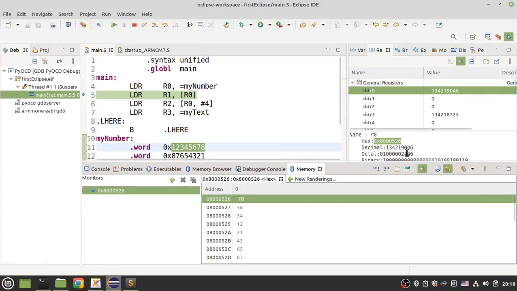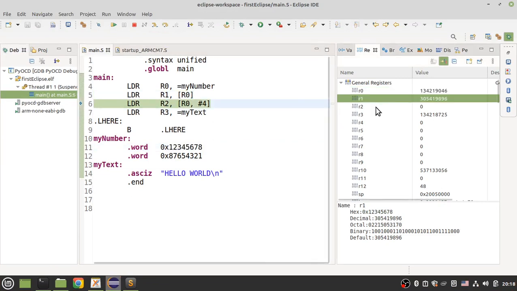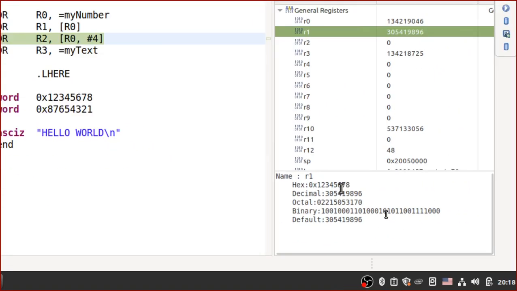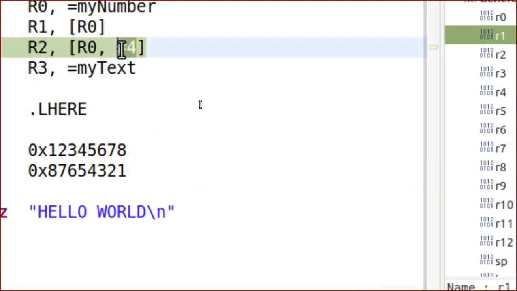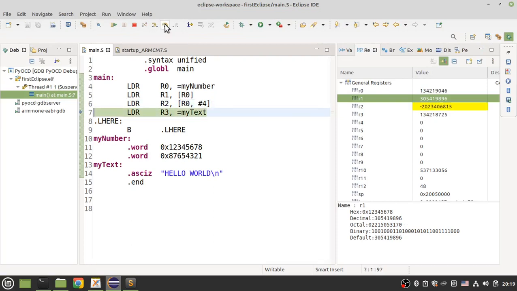Okay, now with this address that is in R0, I can load this value in register R1. Another time, press next. Now the value of register R1 is 1, 2, 3, 4, 5, 6, 7, 8. Okay, and after that I want to load this value in my register, but I just have the address of this value. But first, the address of this constant is the address of this value plus 4, because here is 4 bytes. So I can use offset 4.